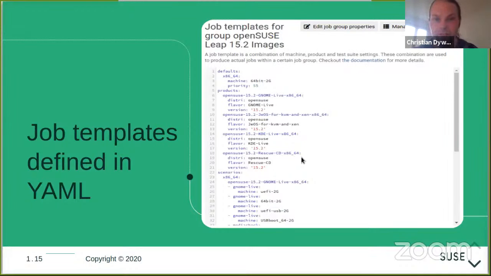So we have 15.2 GNOME live image. We have a GEOS image. We have a KDE live image. We have a rescue CD as well. So these are different images that are being used in the machines that are being tested, but also running the same test bases.